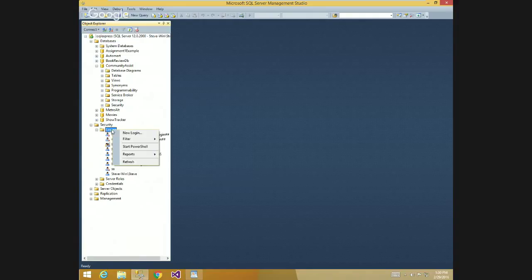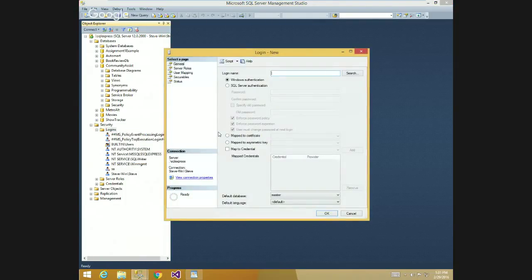I'll do a new login. Logins are for hooking up to the server. Logins allow you to connect to the server. So I'm going to right click and do a new login. I'll show you the SQL for this too in a minute. It's actually pretty easy. When you have a new login, notice it says Windows authentication. So I'm going to change this to SQL Server authentication, partially because I don't want to have to create a new Windows user and go back and forth, logging in and out of Windows to show it.